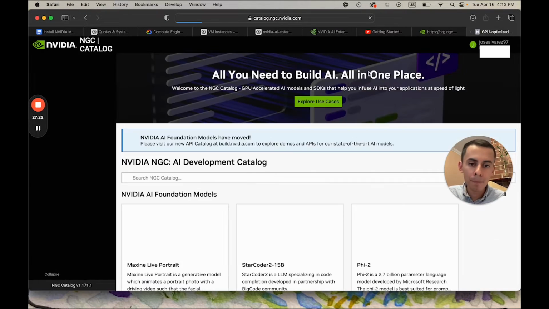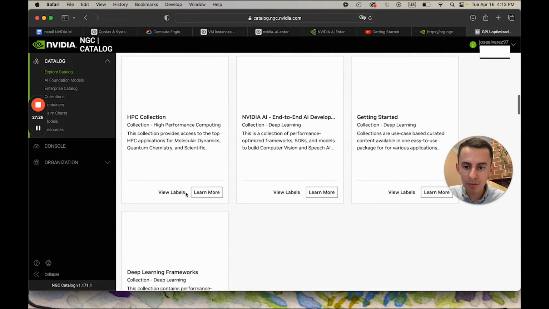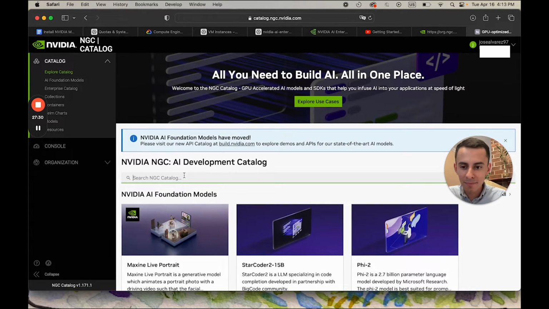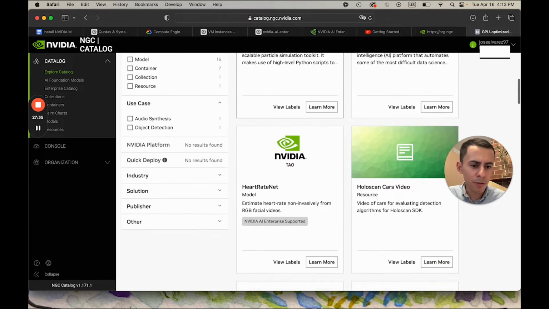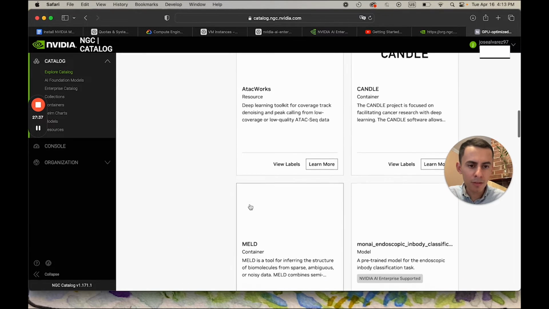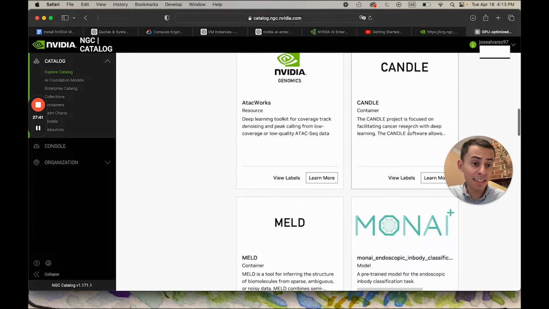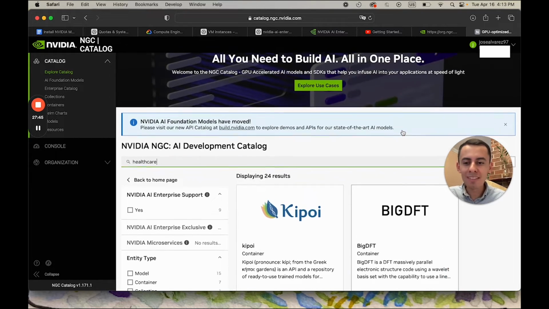This should allow me to go to the enterprise catalog, and there's a lot of stuff here, foundation models, who knows what else. There's stuff in healthcare, for example, which I think is cool. I don't know how to use it, but I'm sure you can. You know, the Candle project is focused on facilitating cancer research with deep learning. How cool is that? So a lot of cool stuff here.